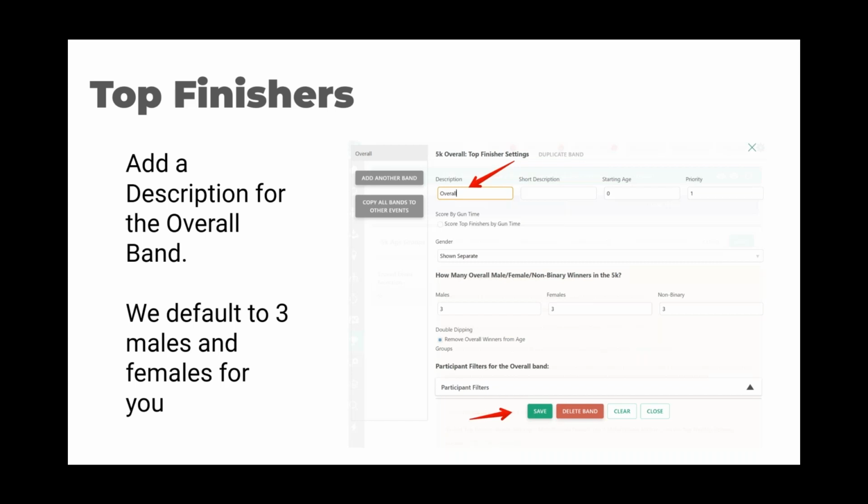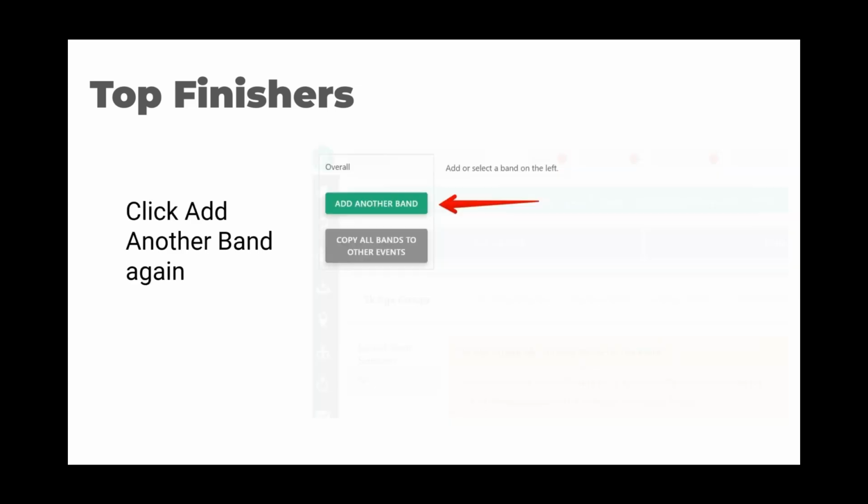We are going to use the option to remove overall winners from age groups. This means if you won overall, you don't get your age group award, you only get your overall award. So to go with today, we're just going to title it overall and save, and we are all set. And then you'll see overall listed at the top of the menu here, and then we're going to click add another band to add our masters category.